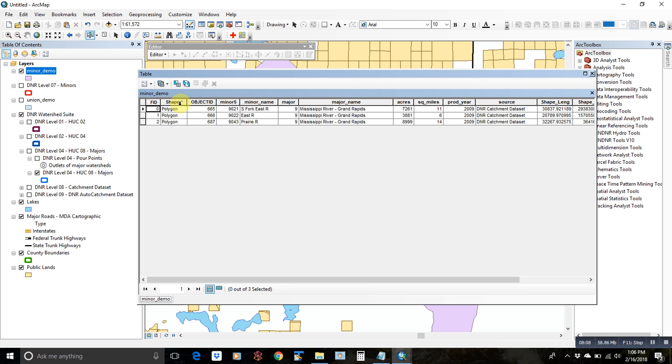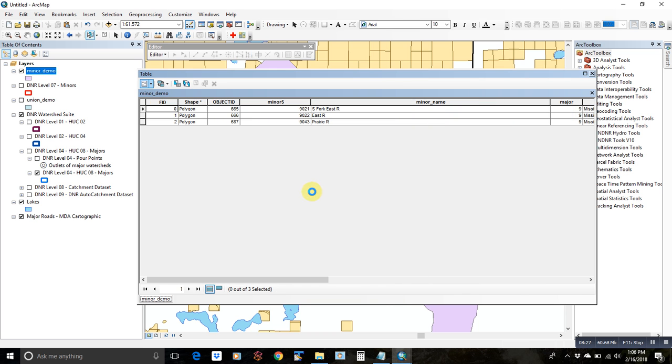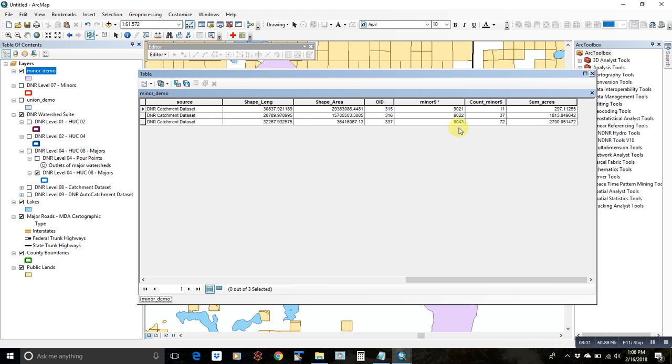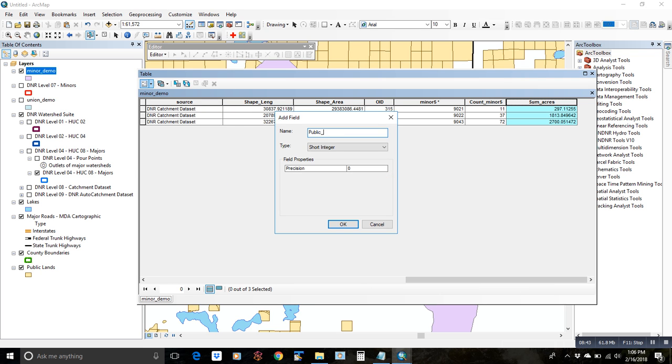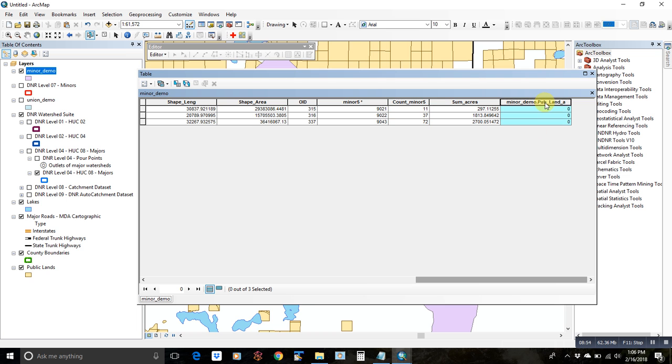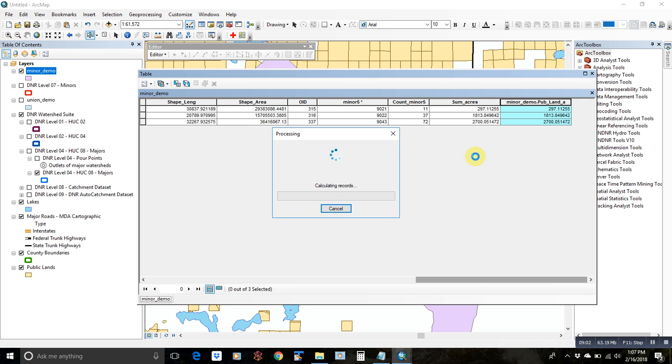And what we're going to do then is we're going to join based on this minor 5. That's our common field. And we're going to join to this minor's demo table that we just made using that same minor 5 number. And it's going to add the attributes, which are pretty minimal, just the count and the sum, right onto the end. So now we can add a field for public land, pub land acres. Calculate that field, and we want to calculate the sum acres. So now we have a matching field.